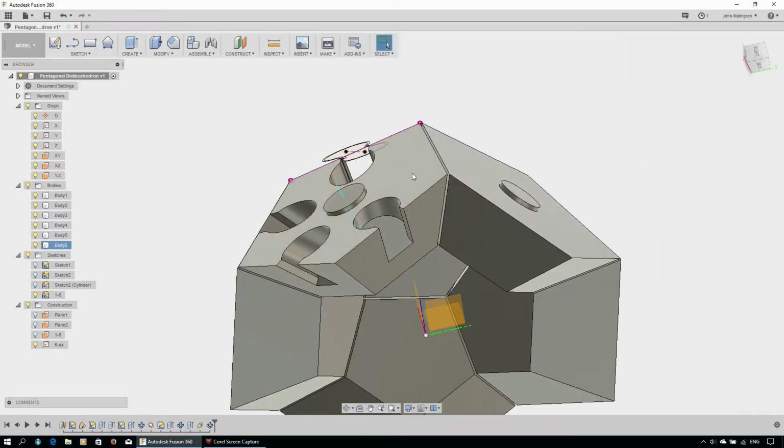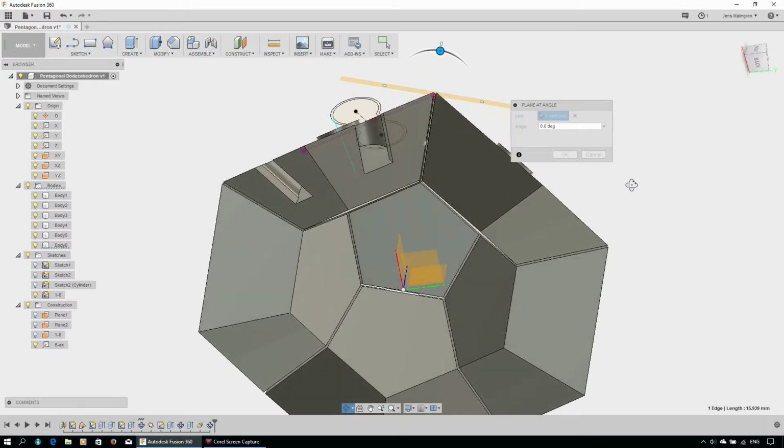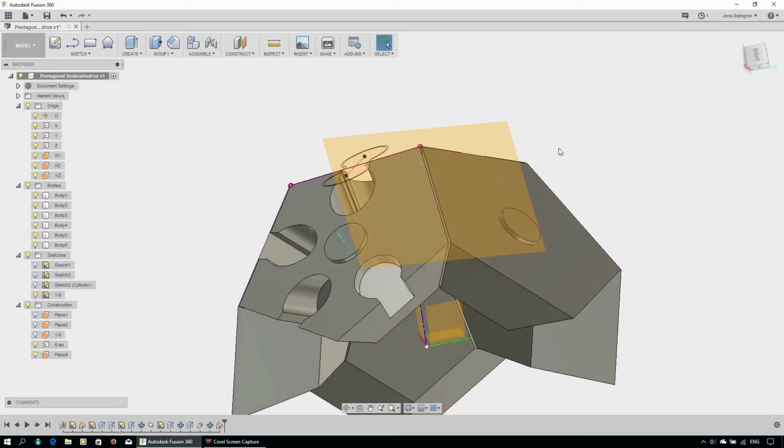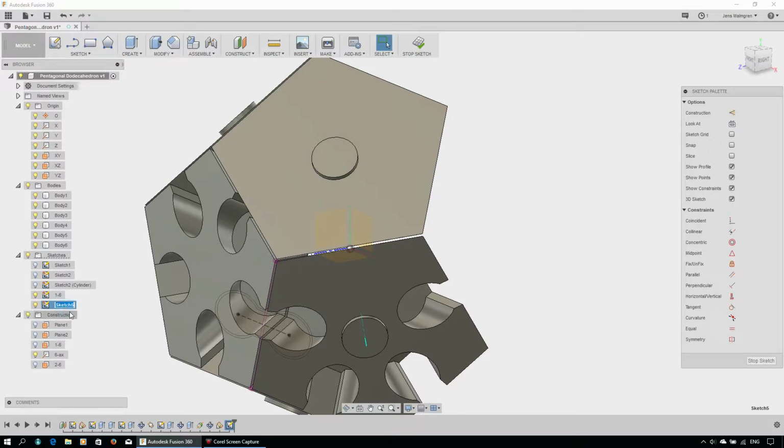First we need a plane between piece 6 and piece 2. So it's the 2-6 plane, so to speak. So let's construct a plane at an angle, and this is the angle we were looking for. It is the 2-6 plane between here, body 6, body 2, and on this plane we create a sketch, and this sketch is the 2-6 sketch.